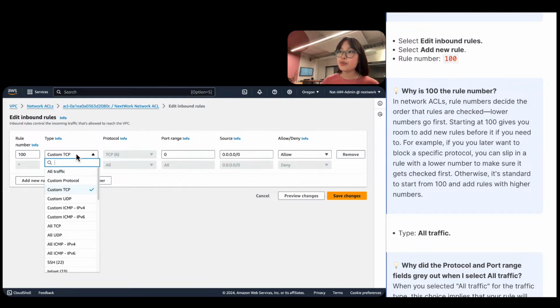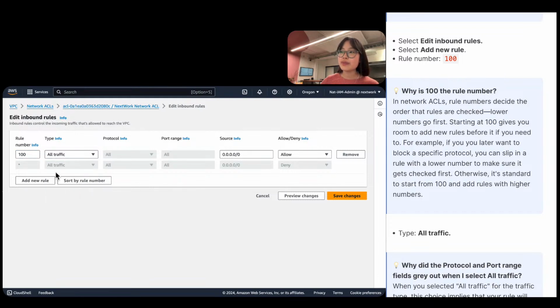The type will be all traffic. And the source here, do we allow it? Yes, we do. And you might be wondering, why is 100 the rule number we're writing in here? This is honestly just industry standard practice. It can actually be any number you want it to be. 100 is just the classic one to go for, really.